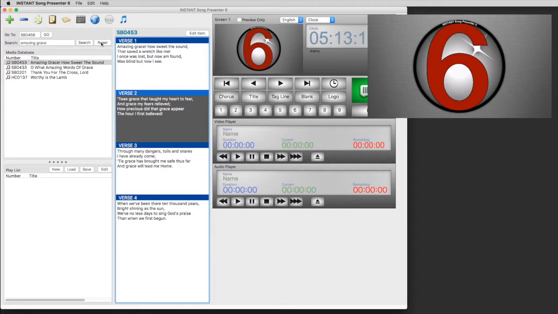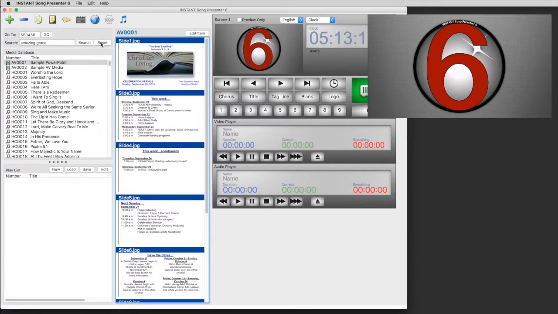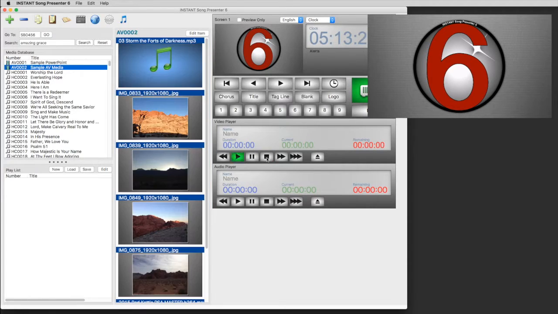Okay, let me reset the database here, and I can go back and talk a little bit about playing audio and video files. Instant Song Presenter not only displays lyrics from songs that are in the database, but it will also display pictures and videos. It'll play audio. It will launch PowerPoints, any of those kinds of media items.